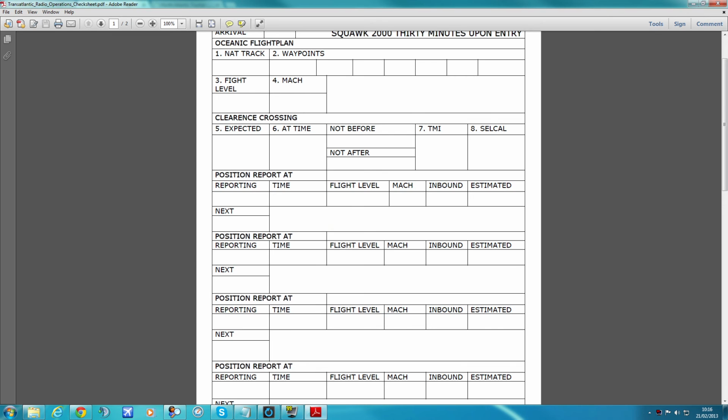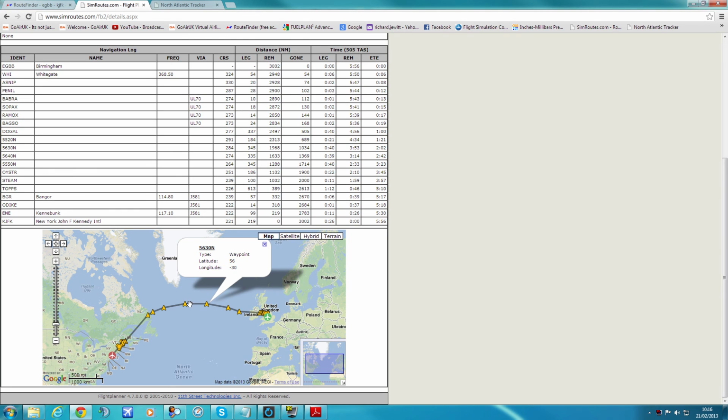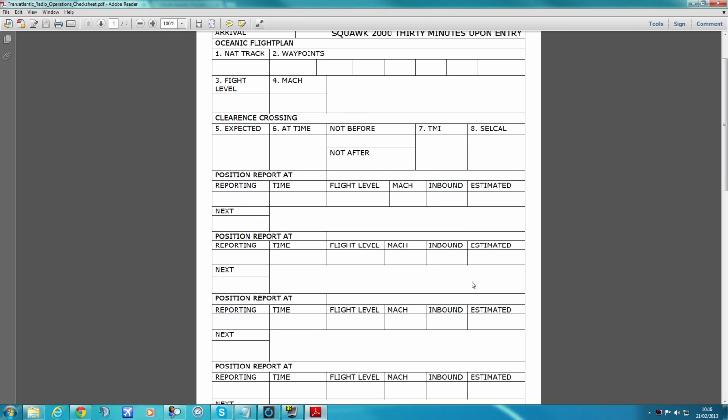So from the one you've reported at 5520, now you're at 5630 north, and then you say inbound 5640 north, so the waypoint after. So you're here, the waypoint after, you say you're estimated at, and then you say the waypoint after that. 5550 north, estimated 1650 Zulu, and then 5550 north thereafter.